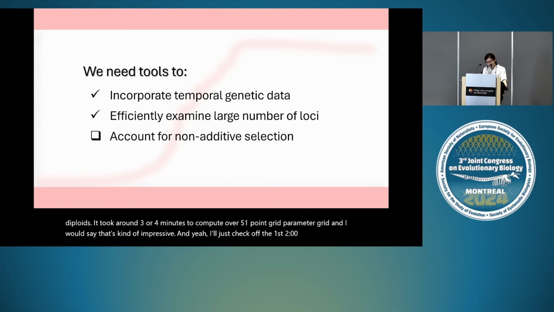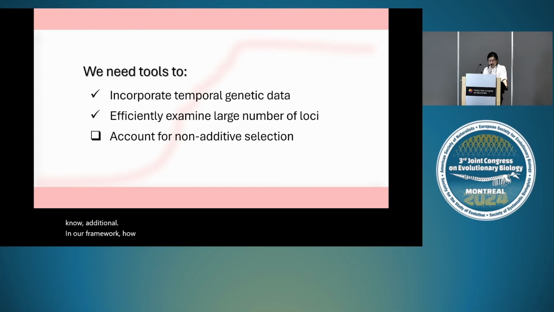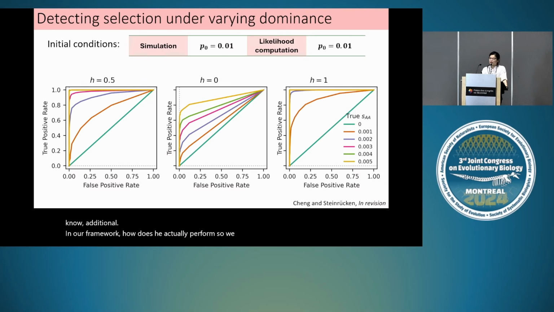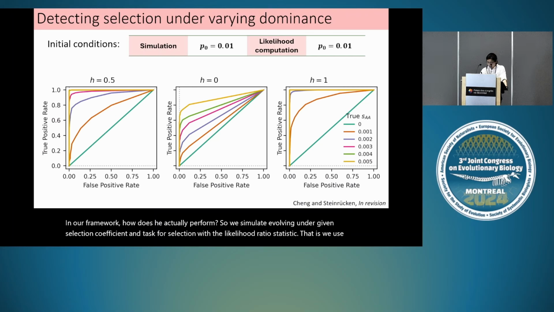And we know in theory that non-additive selection is considered because it's an additional parameter in our framework. How does it actually perform? So we simulate loci evolving under a given selection coefficient and test for selection with the likelihood ratio statistic. That is, we use the maximized likelihood over the selection coefficients and the ratio of that versus the likelihood of no selection, when s equals 0.